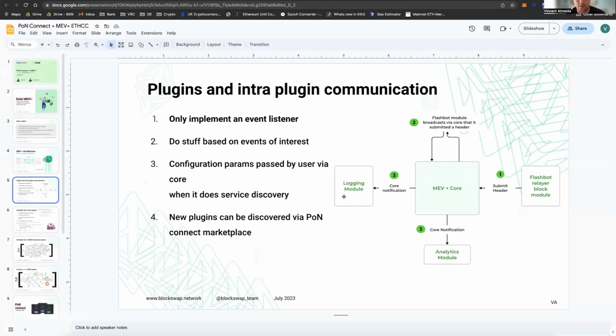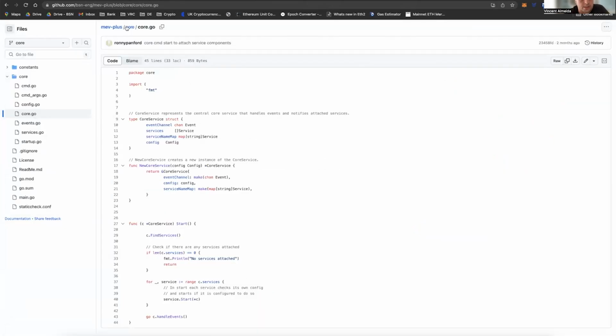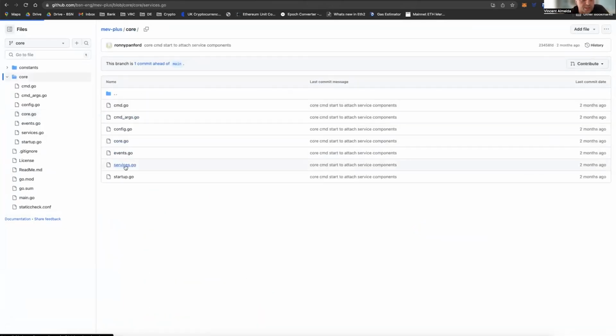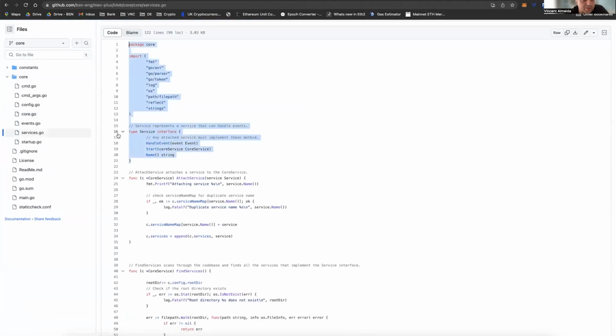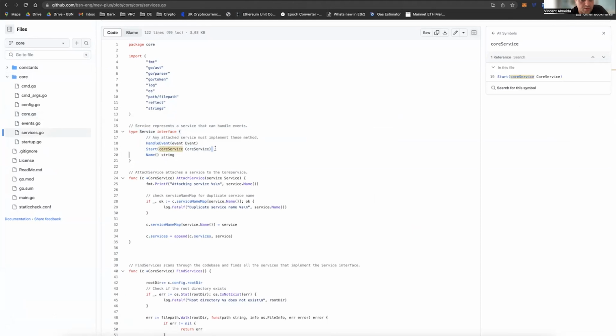So you might have a logging module, or a module that collects information and posts it somewhere else. Or you can imagine there are all kinds of possibilities here. You can have remote signers, modules that implement and write your smart contracts as well. Writing a service will be as simple as adhering to the interface, where you simply handle an event. You are able to handle a start signal, and you have some kind of identification.